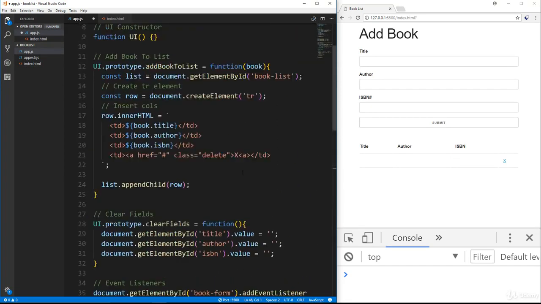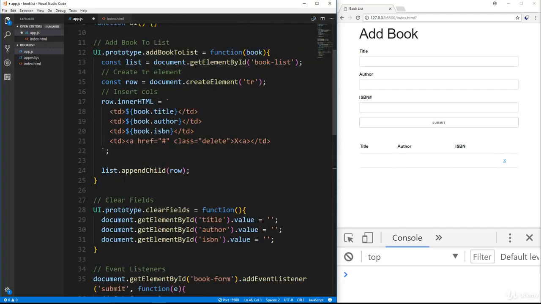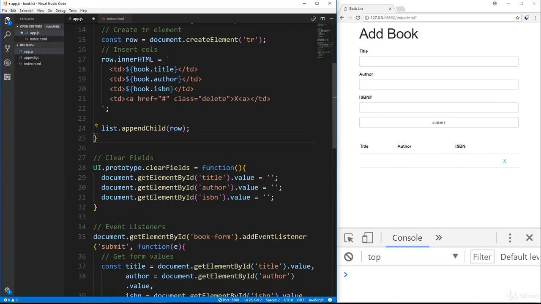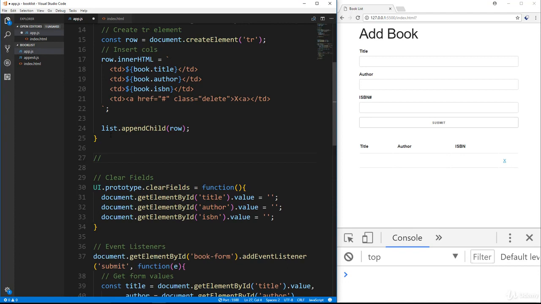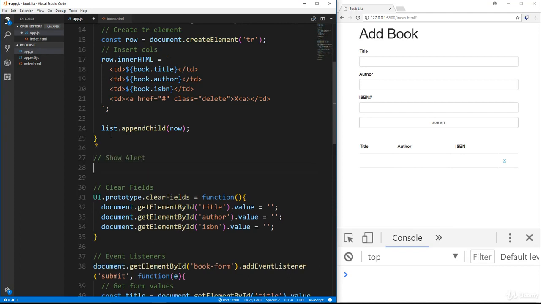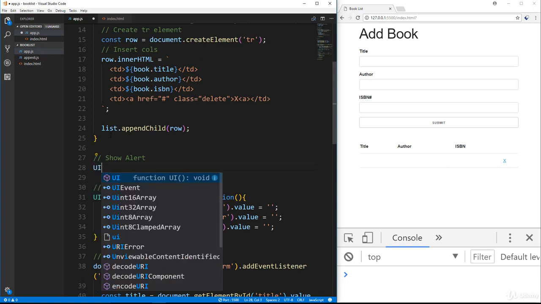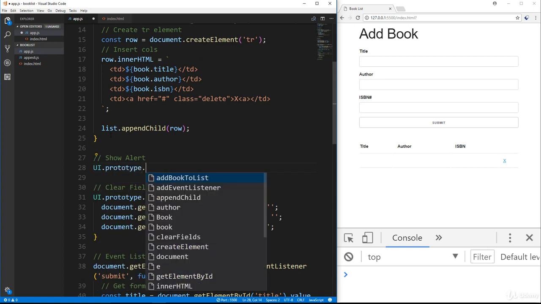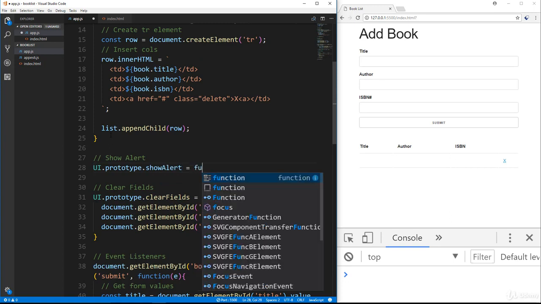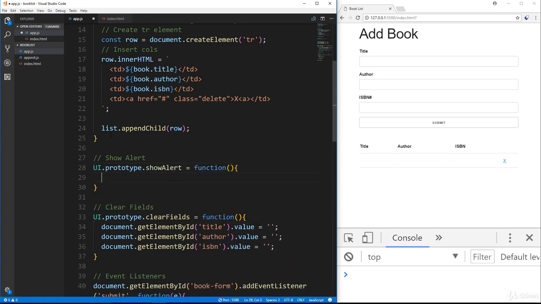Now remember, in the index HTML, we created the error CSS, which will have a background of red. It'll also have these properties. So let's go back up here and create that prototype method. I'm going to go right above clear fields and say UI.prototype.showAlert. Again, it's going to take in the message and the class name. Then what we need to do is basically construct the element.